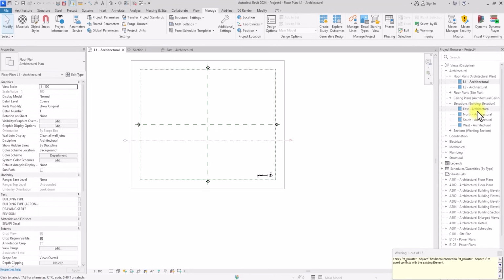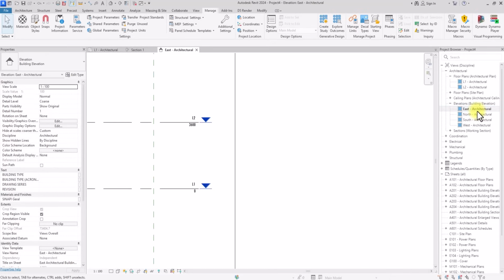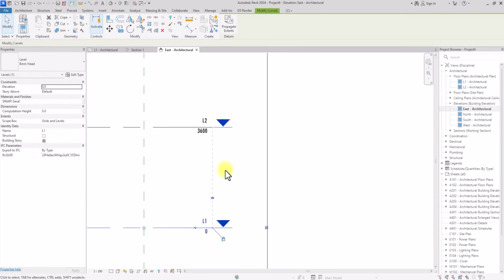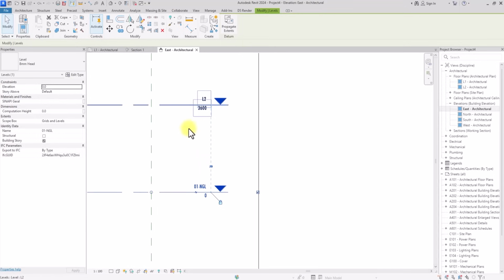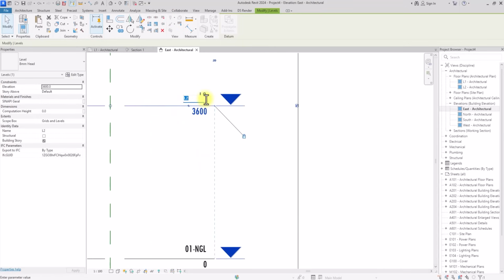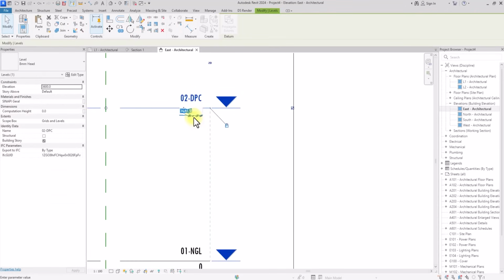We are going to start creating levels. We are going to go to one of these elevations, and we are going to start adjusting the existing levels and creating new ones. So this is Level 1, L1 and L2. We are going to change the names of these already existing ones. I'm going to change this to 01 NGL. Then I'm going to go to this L2 and change it to 02 DPC. Alright, so now I'm just going to change the value from 3600 to 600.